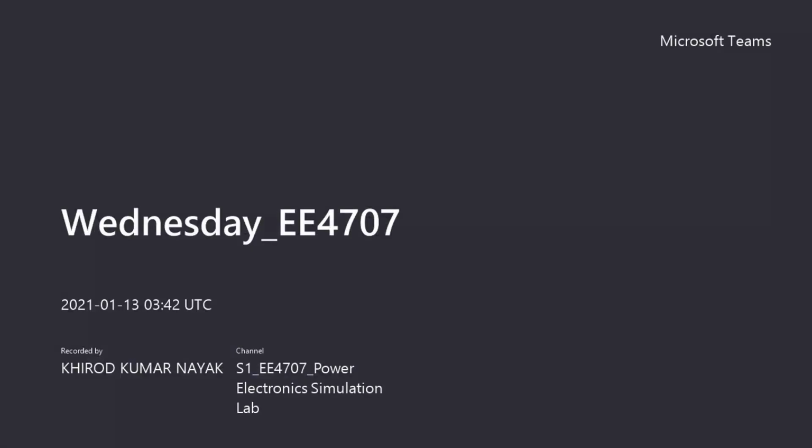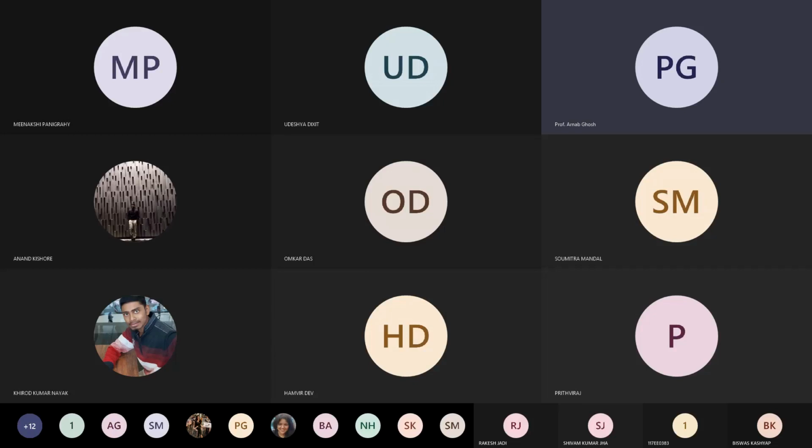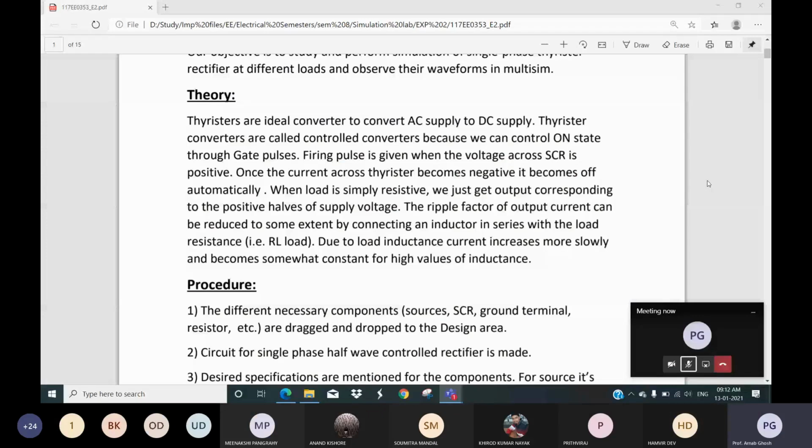Okay, then check it for 30 degree. After that, you are checking it for the 60 degree, then 30 degree, then 90 degree. Beyond 90 degree means 120 degree, 150 degree. If it is 180 degree, what will you be looking for? So for the R load, RL load, and RLE load, for the changing of the firing pulse, what will be the responses?